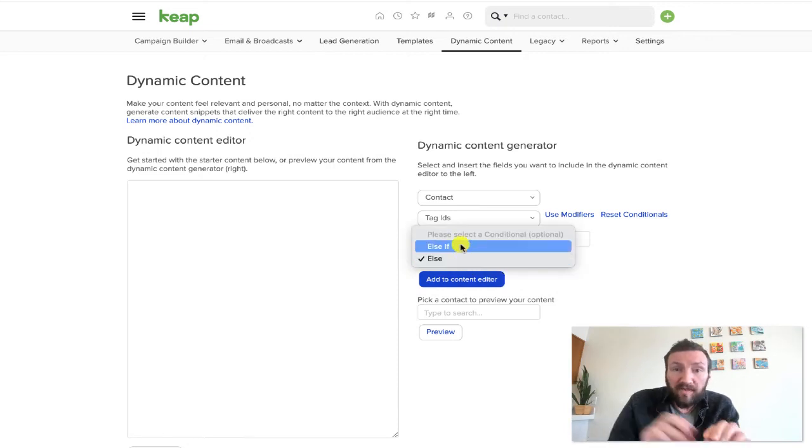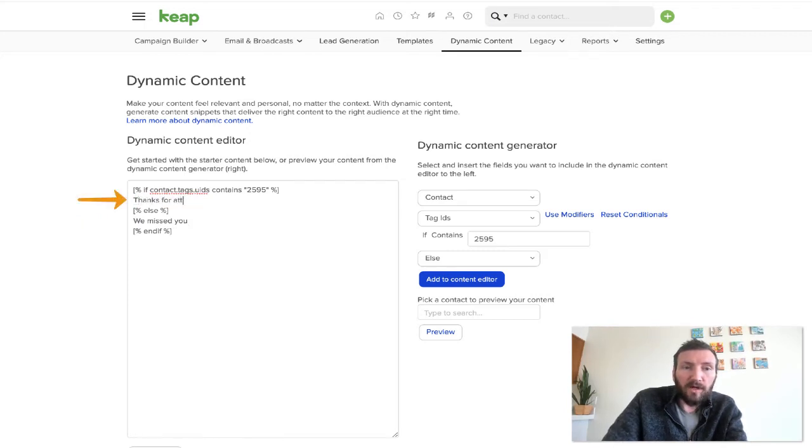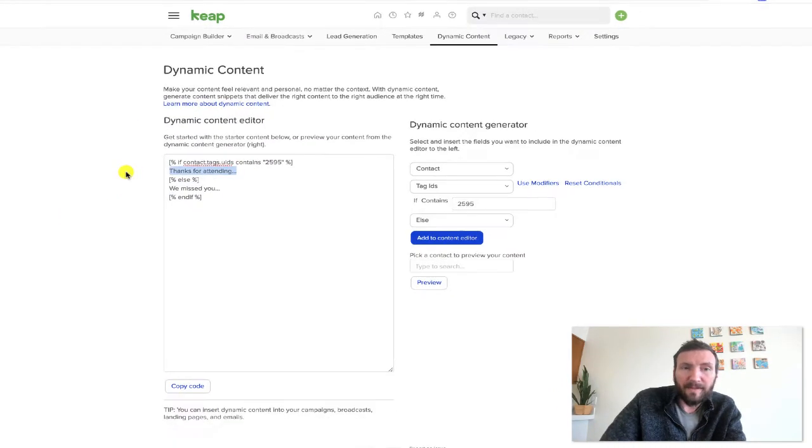You could say, or if it contains this, or if it contains that, but all I need here is, did they attend? If so, we're going to show them one section, and if they didn't attend, we're going to show everyone else the other. So this would be, we missed you, and this would be, thanks for attending, right? And those types of sentiment or whatever I was saying there.